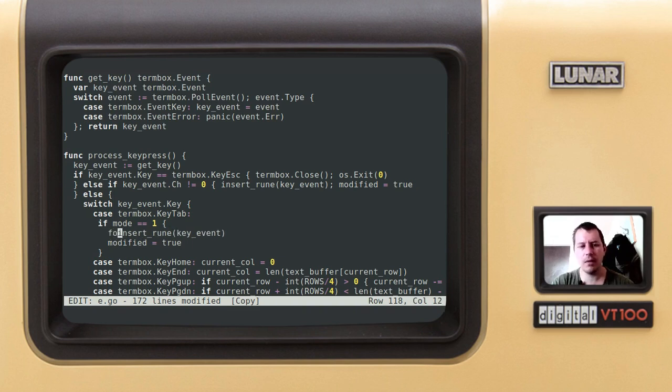So let's say for i is equal to 0, i is less than 4. So this 4 would replace the tab press with exactly 4 spaces. So you can alter this to 2 to get 2 spaces, or whatever number you want, and increment i, and here just inserting the rune with a key event. So hopefully this makes sense.